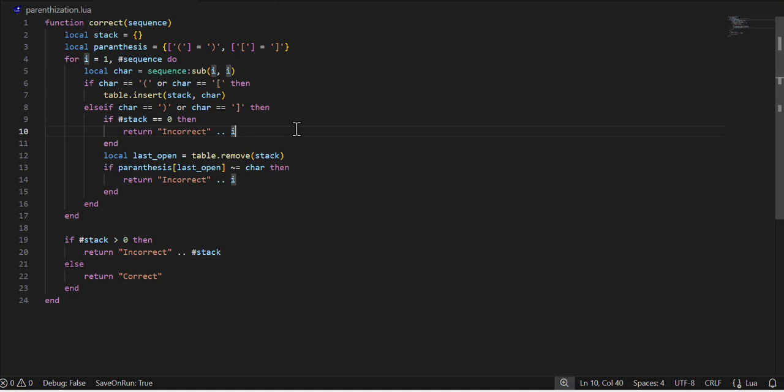Hello everyone. Now I'm going to show you how to make the parenthization program in Lua. So here we just implement stacks and we create a new data structure called parenthesis, which has key terms and values. So the opening parenthesis is a string and the closing parenthesis is its value, and the opening square bracket is the key and the closing square bracket is the value.